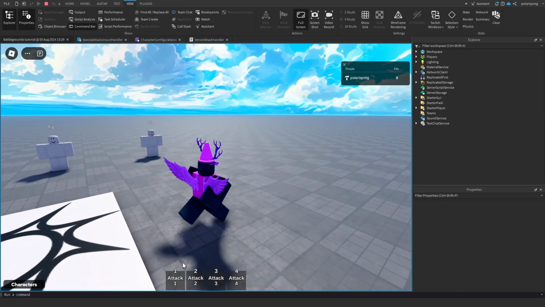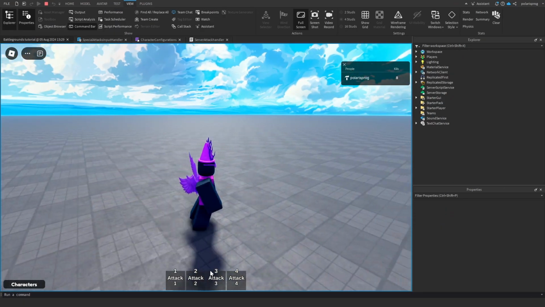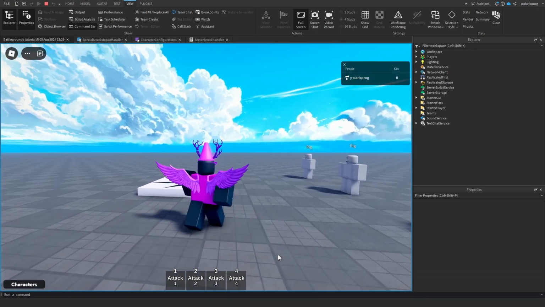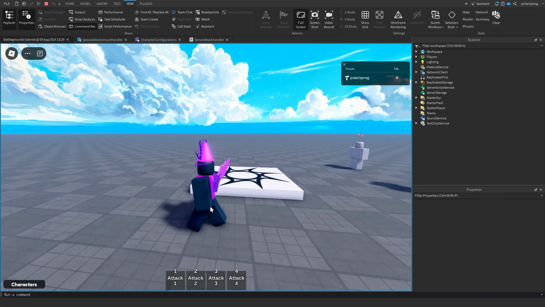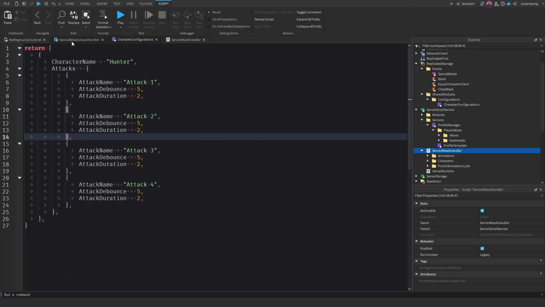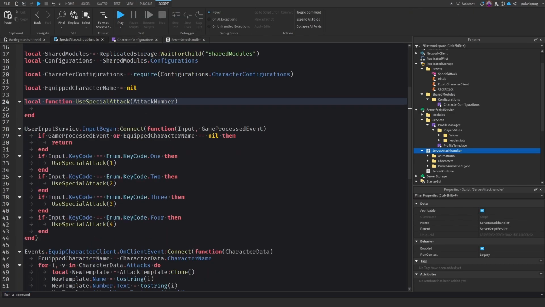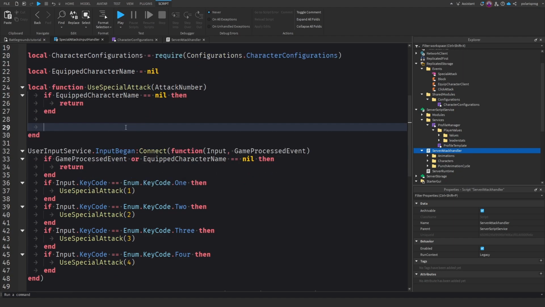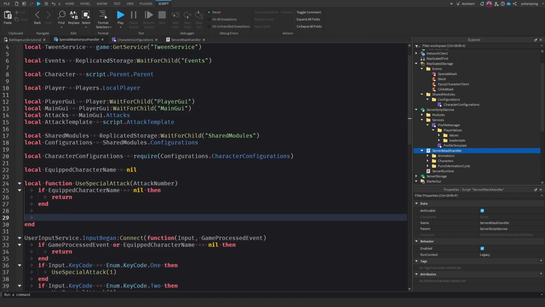And as you can see, all my attacks are now loaded, and it says 1, 2, 3, 4, and the attack number, the attack name, attack 1, attack 2, attack 3, and attack 4. And now we are supposed to actually use these attacks, because you can't really use them right now. So what we're gonna do is, I actually need to think about this. Okay, so we're gonna go back to useSpecialAttack, and what we're gonna do is if equippedCharacterName equals nil, then we're just going to return. So if the player doesn't have a character equipped, then we're gonna return and not do anything.